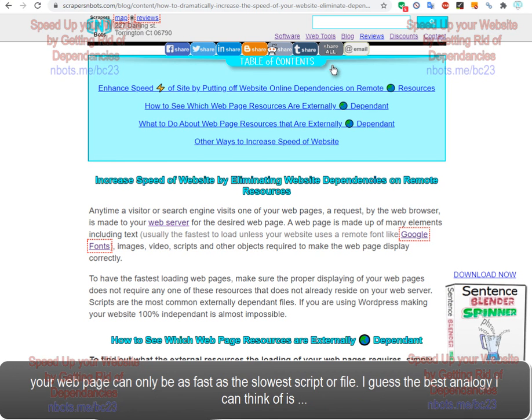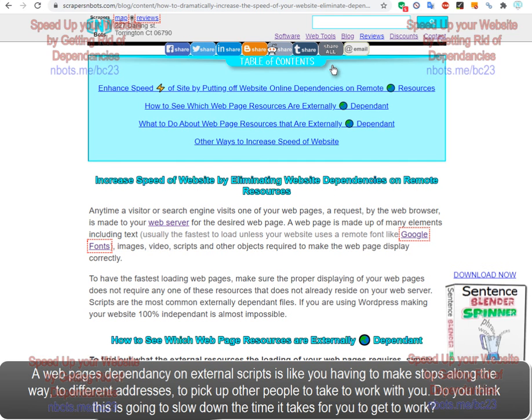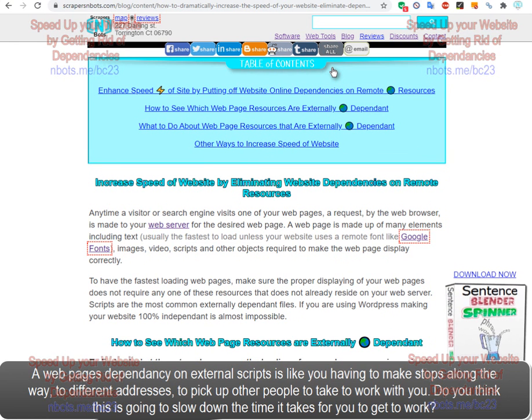I guess the best analogy I could think of is, imagine you want to decrease the time it takes for you to drive to work. And there's a lot of things you have to consider: the amount of traffic, the route you're going to take, how fast your car is. Well, external scripts are like you having to stop at different addresses to pick up other people to go with you to work. Eliminate these and you'll decrease the time it takes for you to get to work. Hopefully that makes some sense to you.